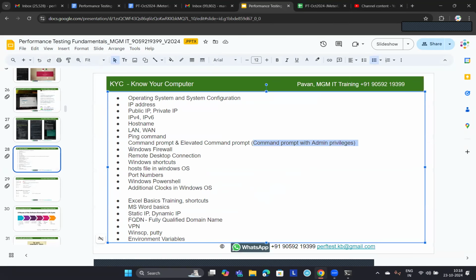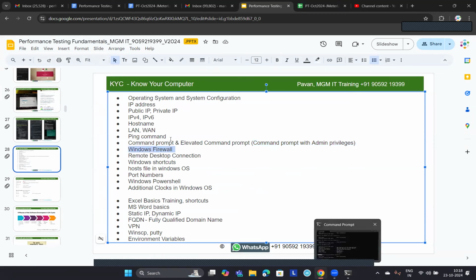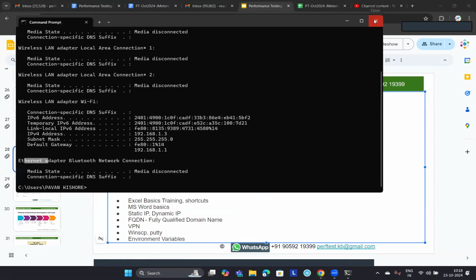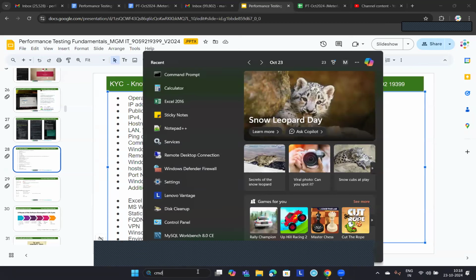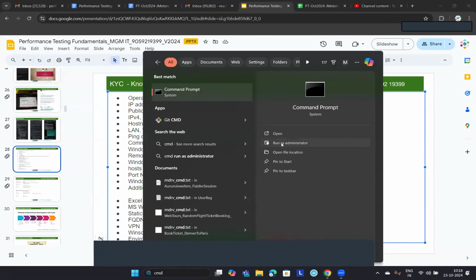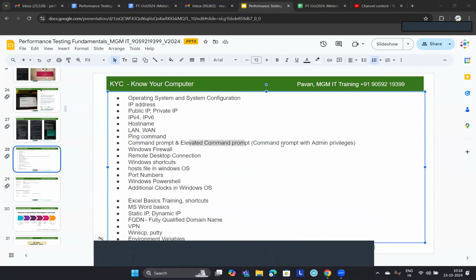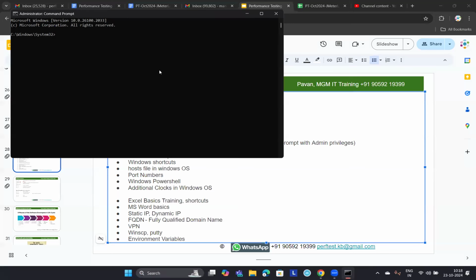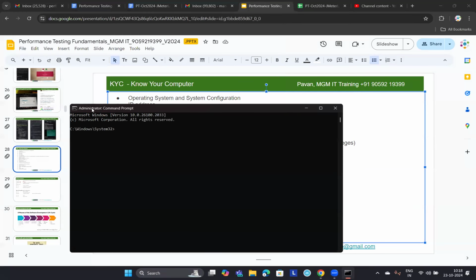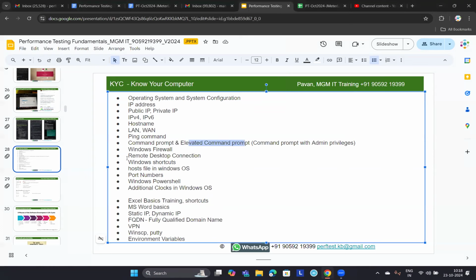And then Windows Firewall. By the way, how to get that elevated command prompt is, this is the normal command prompt we discussed. When you type CMD, it will show an option, if you put your cursor here, called run as administrator. And you need to click yes here, and see here, this is an administrator command prompt. It is clearly mentioned here, administrator command prompt. Now we know this is a command prompt with admin privileges. So most of the commands can be executed from this administrator command prompt. Clear? And then the next one is firewall.